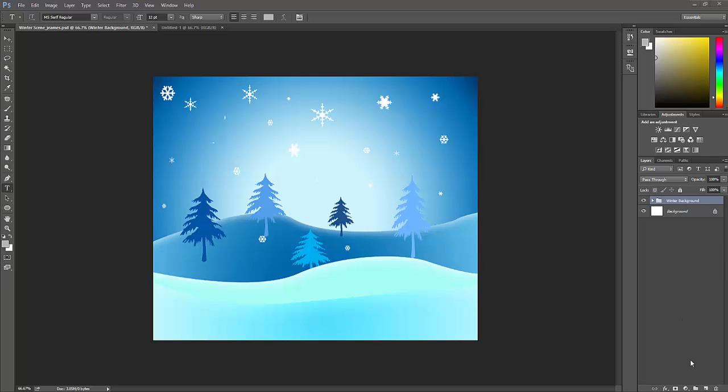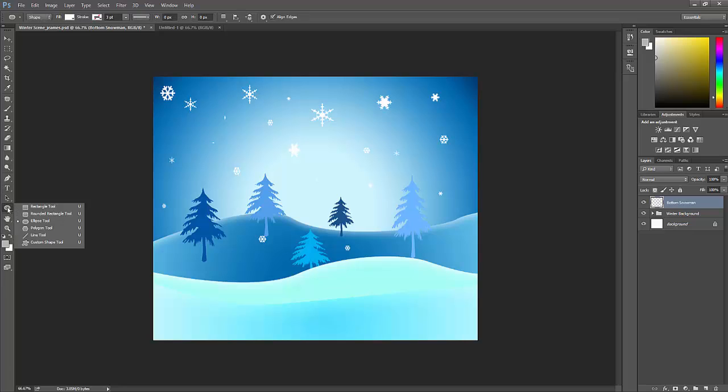Okay, so let's go ahead and start with our snowman. I'm going to make a new layer. We'll call this bottom snowman. I'm going to grab my ellipse tool. Don't forget that's nested with the rectangle tool, but what you're probably going to see instead is the custom shape tool, because it's probably the last thing you used in this group. So click and drag, get the ellipse tool, and I'm going to draw my first ellipse.